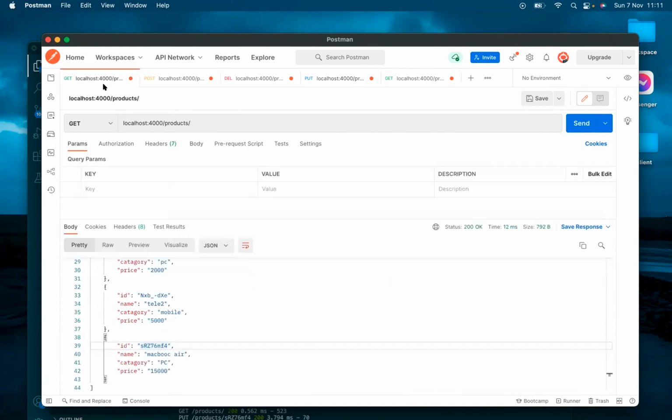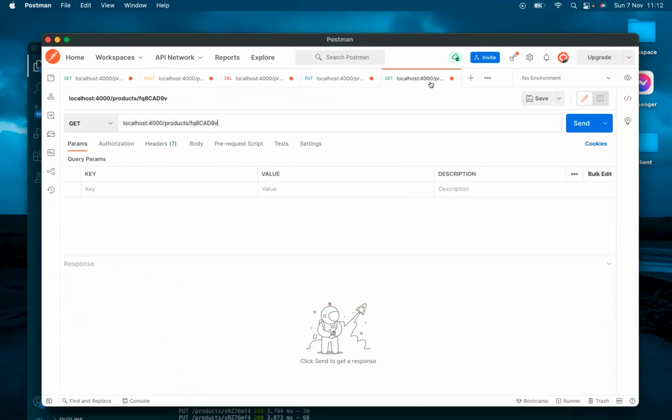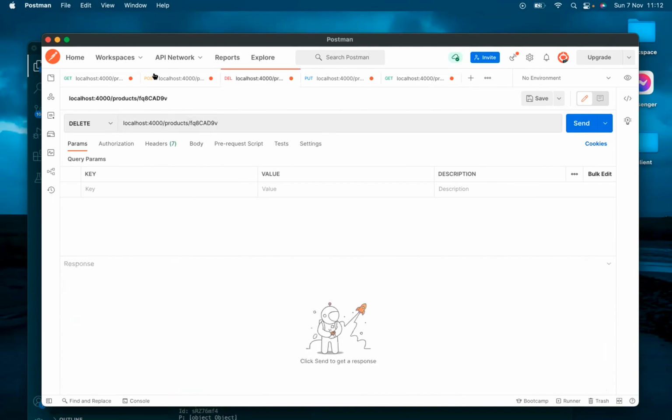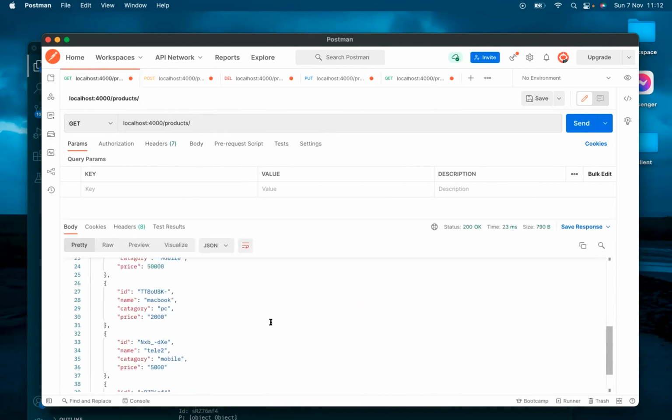We'll update it in here. Now see, this one is a MacBook Air and PC and 15,000. We updated it to MacBook Pro. Let me go down. Yeah, MacBook Pro, PC, and 15,000. Yeah, put also works fine. And if you want to see that specific data, you can search via this ID.